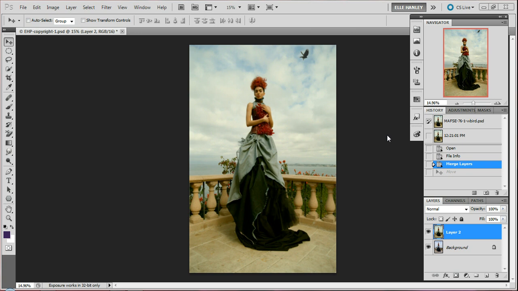Hello, my name is Elle Hanley, and in today's editing guidance tutorial, I'd like to share with you how to embed your copyright in your images.